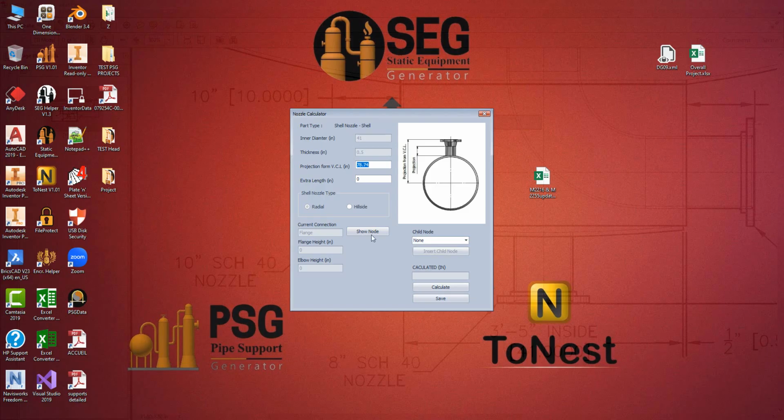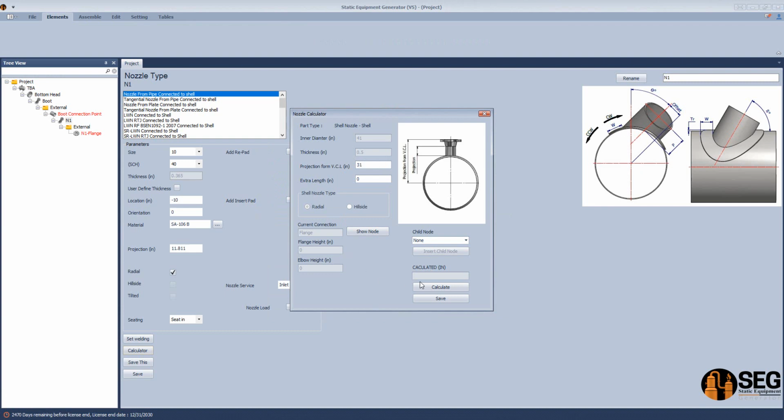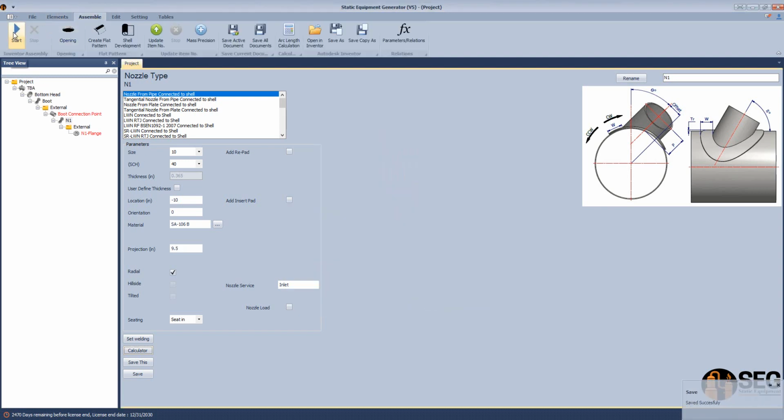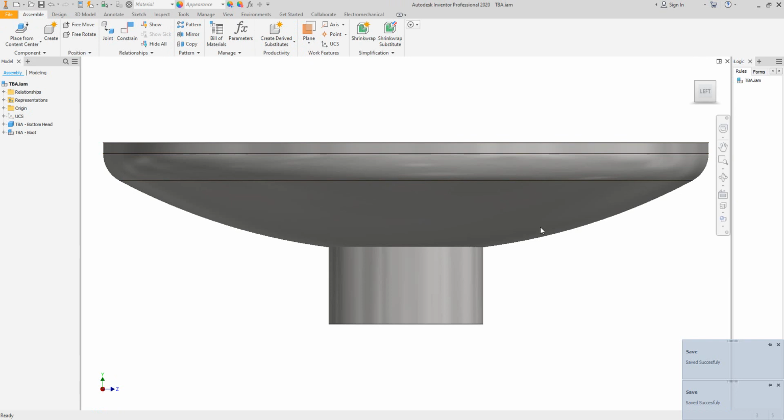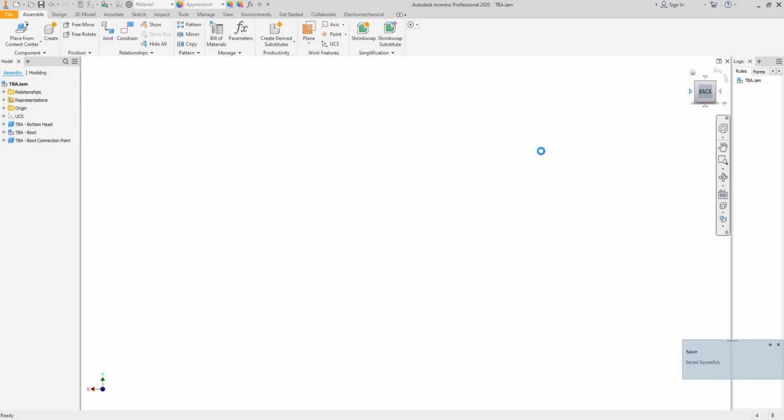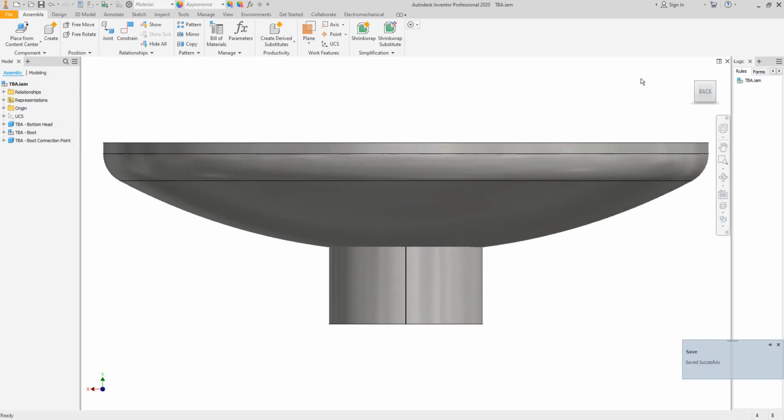So from here, let's add the projection as 31 inches and click on calculate. And here it's 9.5, and let's click on save. Now let's create the orientation. Let's make it like that and click on save. Now let's start the assembly. Okay, here we have this nozzle like that, and the attached flange to this nozzle.